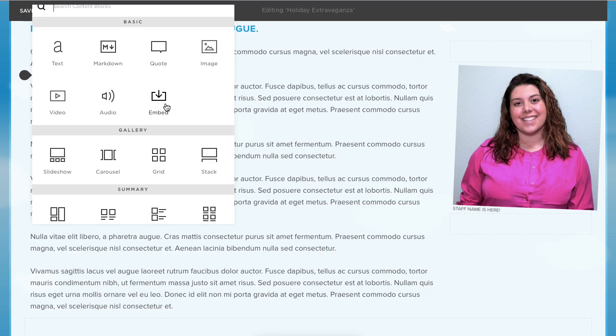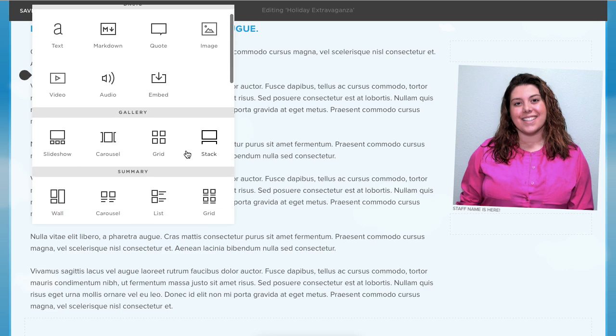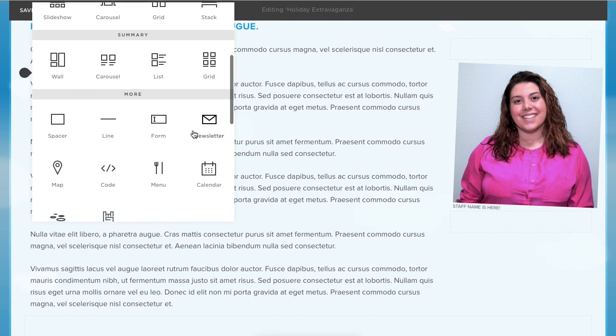Embed is like an embeddable code. So if you have a third-party widget or something like that you want to put on the page, you can do that. We talked about adding a gallery, a summary block, which we're going to use here shortly. I'll show you how we're going to get into that. That's basically a way to pull in other posts, and we're using our photo gallery page with those. I'll show you that.